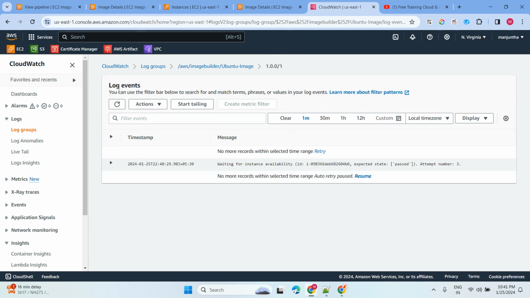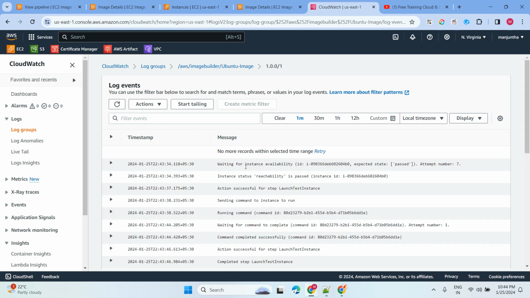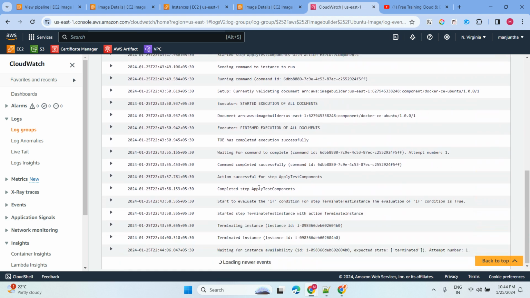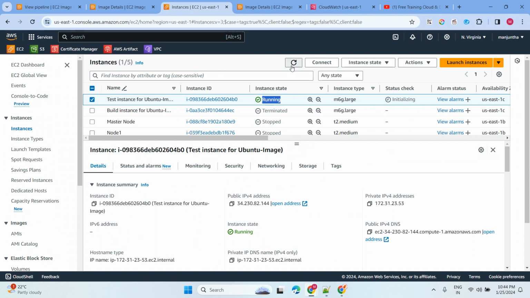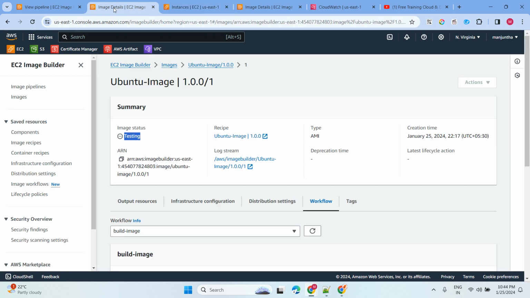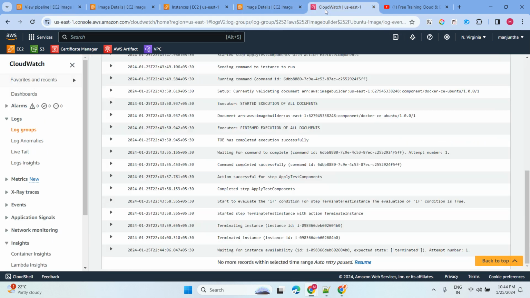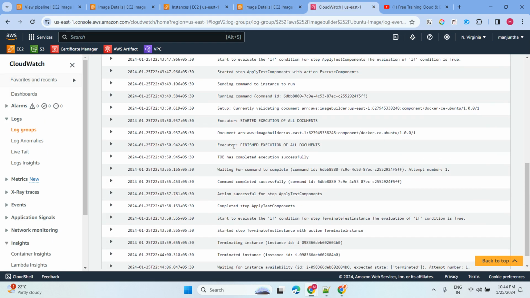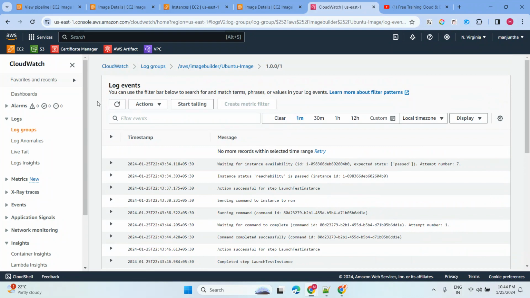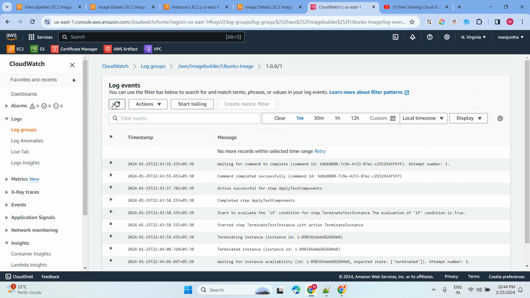Okay. So let's refresh the logs. Is this test completed or not? Okay, so the test instance also is going to be terminated. So let's wait for the image status. It will come very soon. So let's refresh the logs also. It will take time for that to terminate. Let's wait.